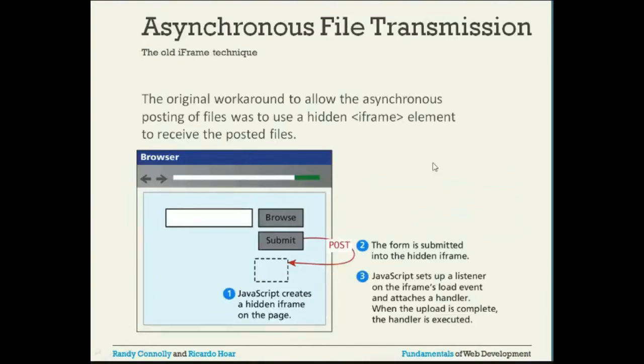So if you want to upload the file using asynchronous file transmission, one of the older techniques is to use an iframe. The original workaround to allow asynchronous posting of a file was to use a hidden iframe element to receive the posted file. So you are going to include the iframe so that you can submit that particular file to the hidden iframe. You can see here, when you click on submit, it is going to submit.